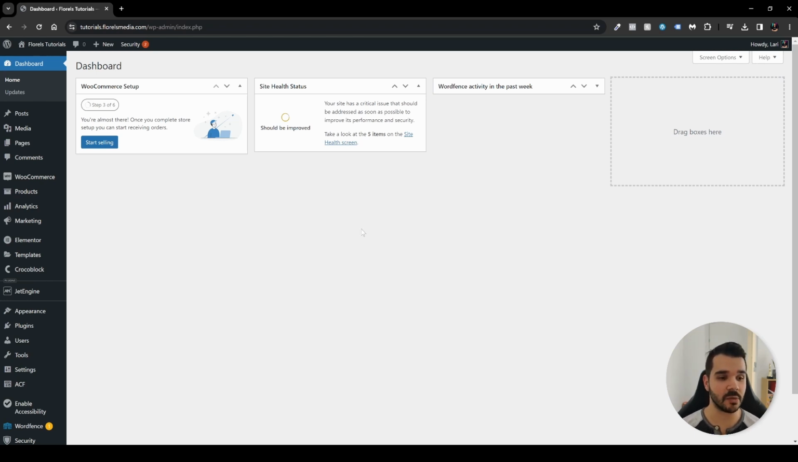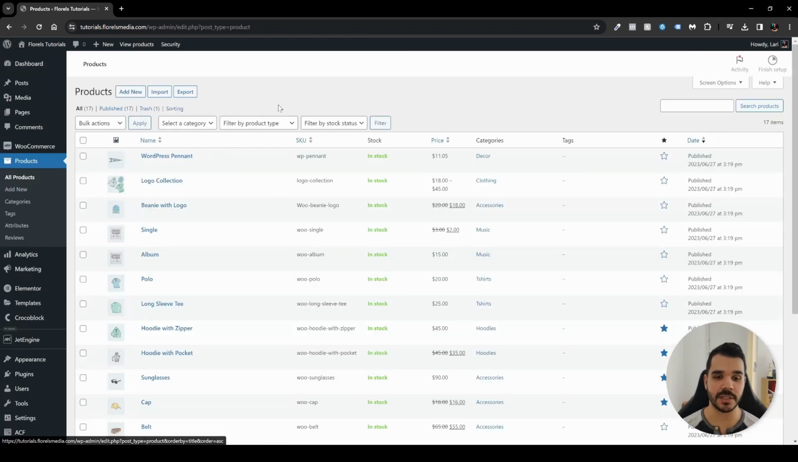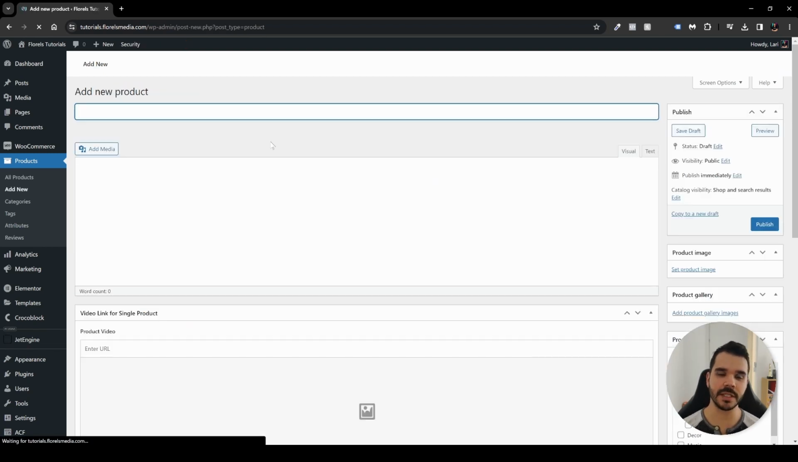So when you're in your WP admin dashboard, what you want to do is head over to Products and then All Products, or you can go to Add New. Here you can see I have some pre-made products by WooCommerce, but for this demo, we're going to create a new one. So click the Add New button right next to the Products title, and it will lead you to the following page.